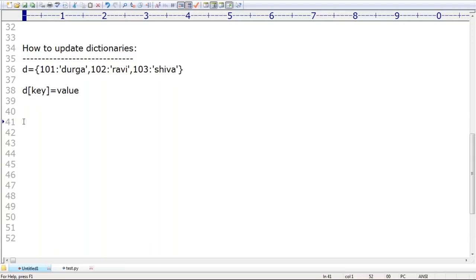Up to this, any doubt? Okay. Now I want to delete elements from the dictionary. This is how you can update a dictionary. Once a dictionary is ready, I want to add a new item, or replace an already existing one. How can you do that?